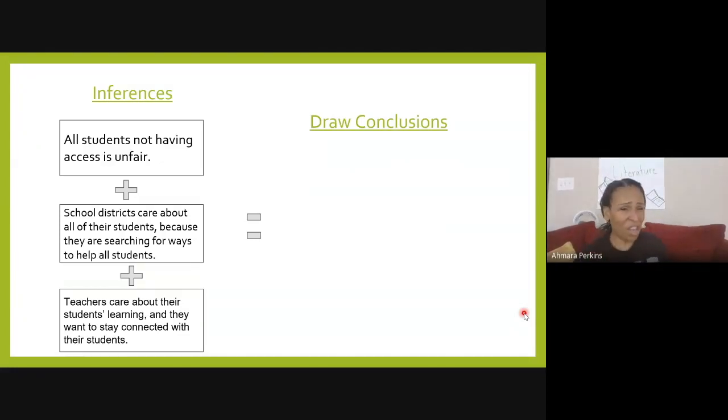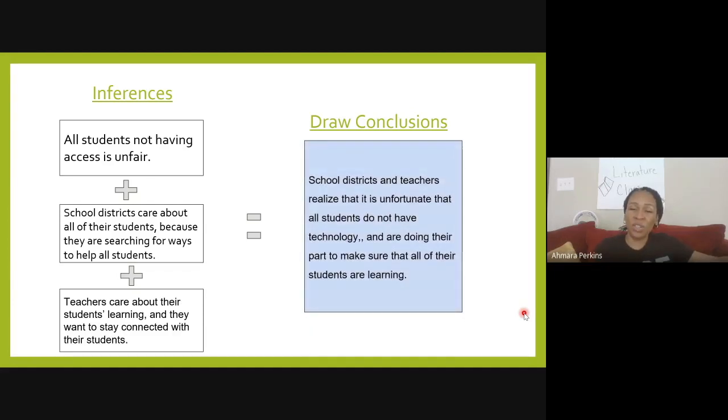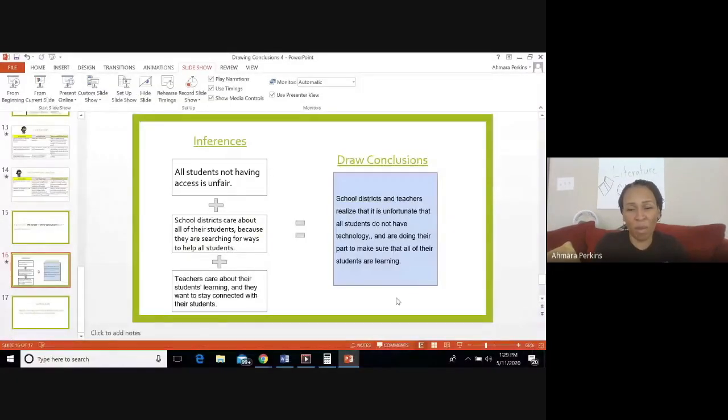So I thought about all three of those inferences that I was able to make from text evidence from yesterday, our text details that we discussed, and I came up with school districts and teachers realize that it is unfortunate that all students do not have technology and are doing their part to make sure that all of their students are learning. So I know that you guys don't mind this extra comma, but I do. Gotta take that out of there and put that back. All right.